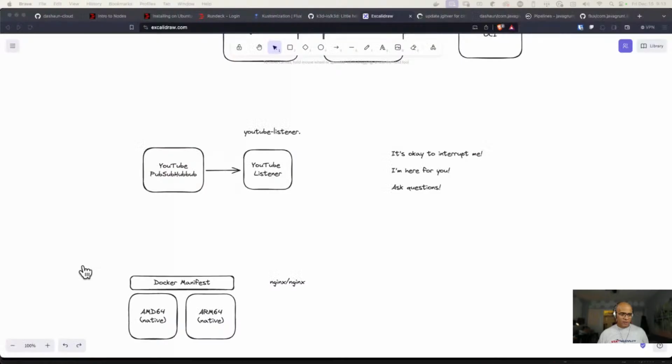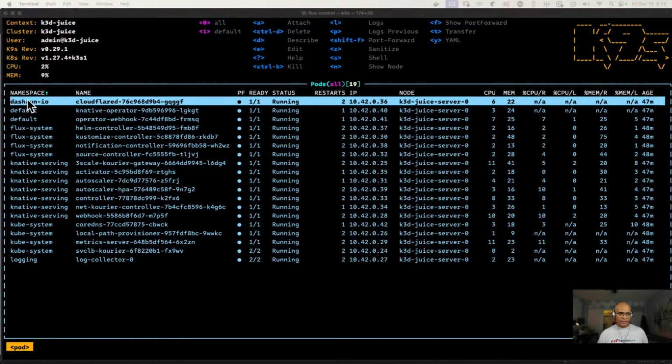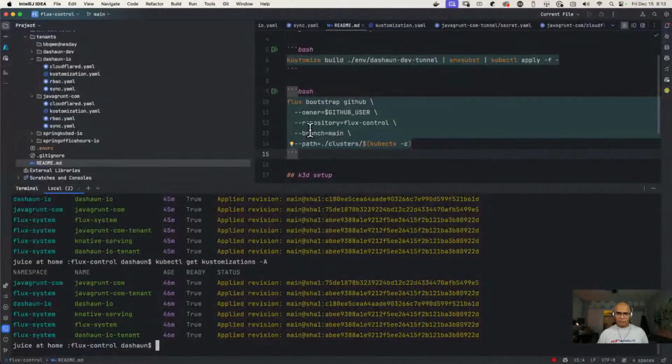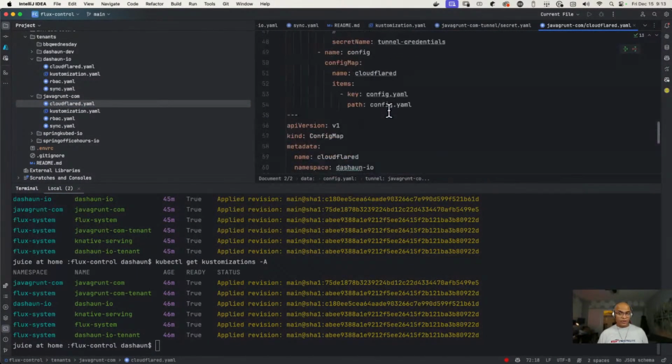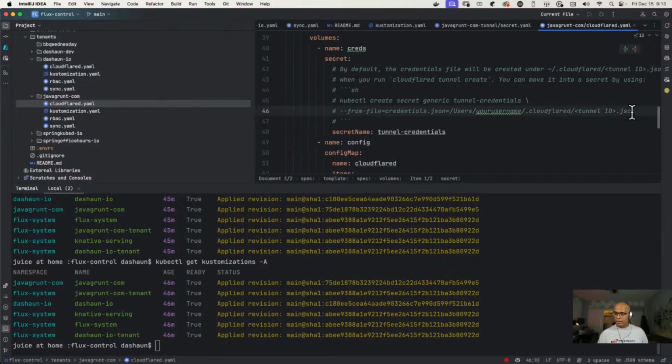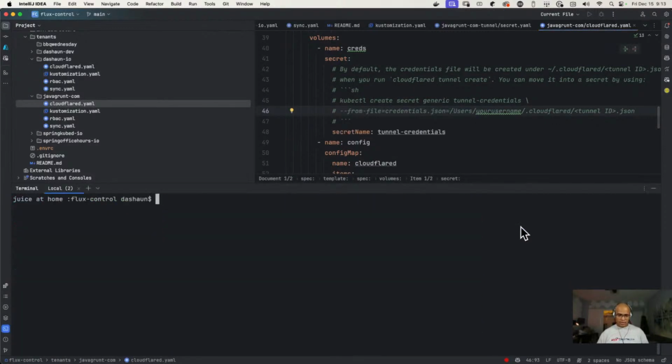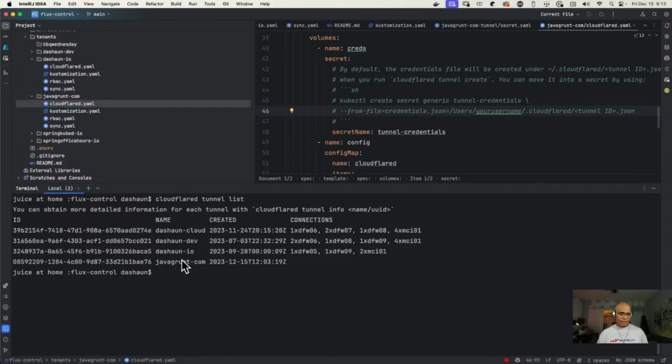So what I'm doing now is I'm trying to get my Cloudflare D installed for JavaGrunt-com. I've given myself some instructions to go run. They're here for you to use as well. So I created the Cloudflare D tunnel. I'll show you this. Cloudflare D tunnel list. I've got these tunnels set up for the different tenants. And this is the one I'm trying to install. You can see it's not connected to anything.